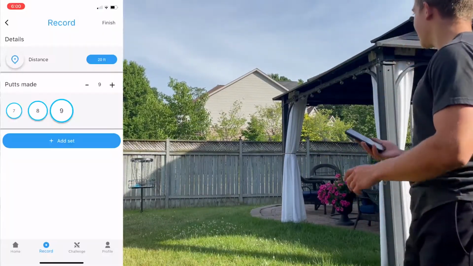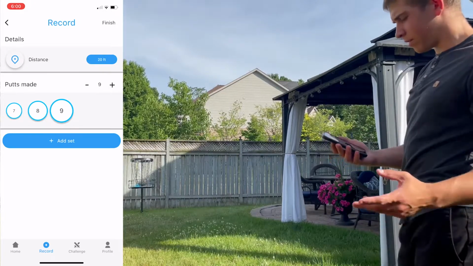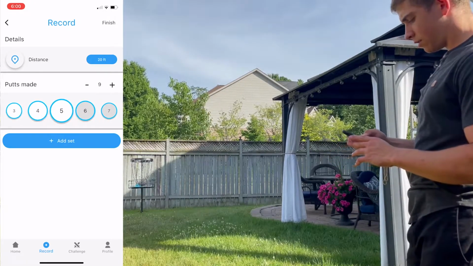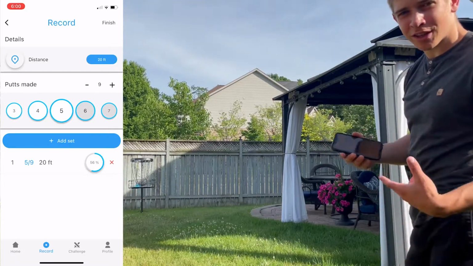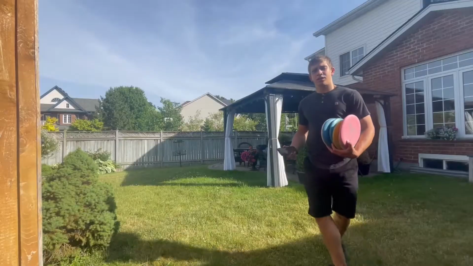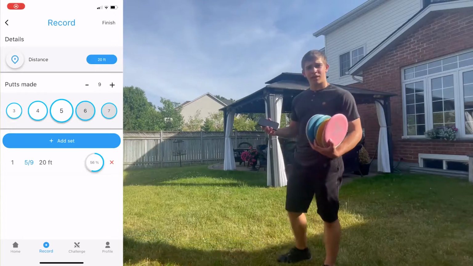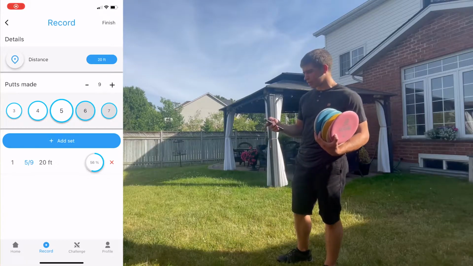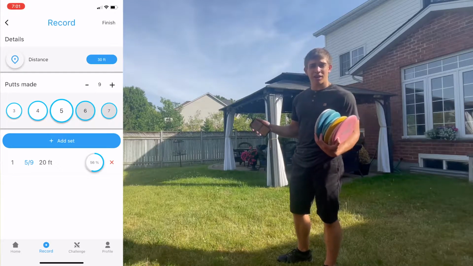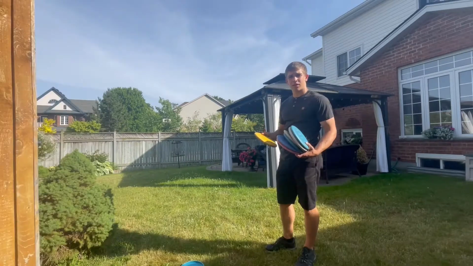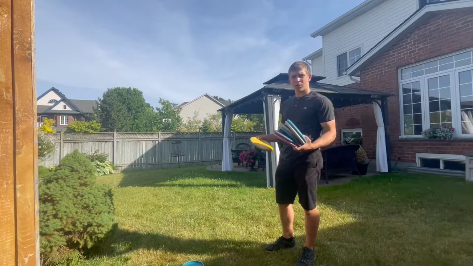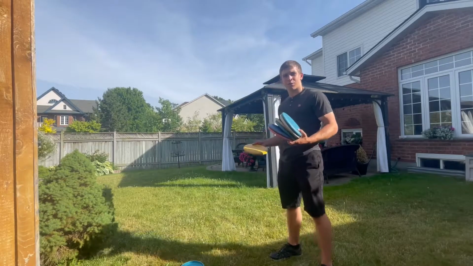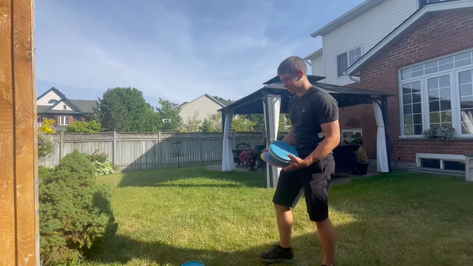Alright, I made 5 there. So, I'm gonna hit add set, and now repeat that over and over till you're done. So now if I want to putt from say 30 feet, all I have to do is toggle the distance button, putt, and then record how many I made. So I'm gonna putt 9 from 30 feet, and then record it in the app, and you're just gonna rinse and repeat this process until you're done with your session.